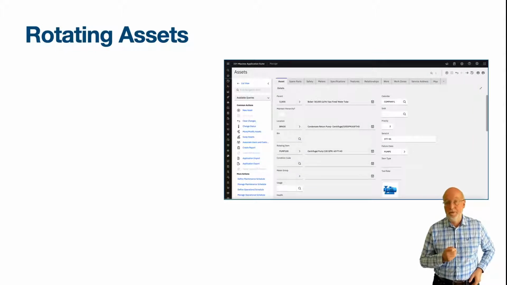I'm in the assets application and I've scrolled down to the details area for asset 11430, a centrifugal pump. Midway down the screen you can see that the asset references rotating item pump 100, which we had reviewed in the last section. The meter group field can be seen 2 rows below this. This would be populated if the rotating item referenced the meter group.